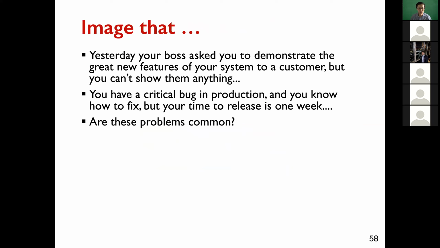Let's do an imagination, right? Imagine that yesterday your boss asked you to demonstrate the great new features of your system to a customer, but you cannot show them anything. You have a critical bug in production and you know how to fix it, but your time to release is 1 week. So you cannot do this demonstration. Actually fixing the bug would be very quick, but it takes a week to release it to the environment, okay?